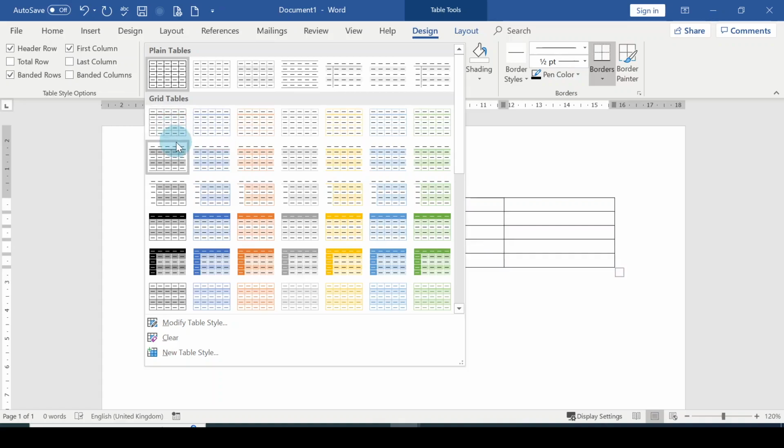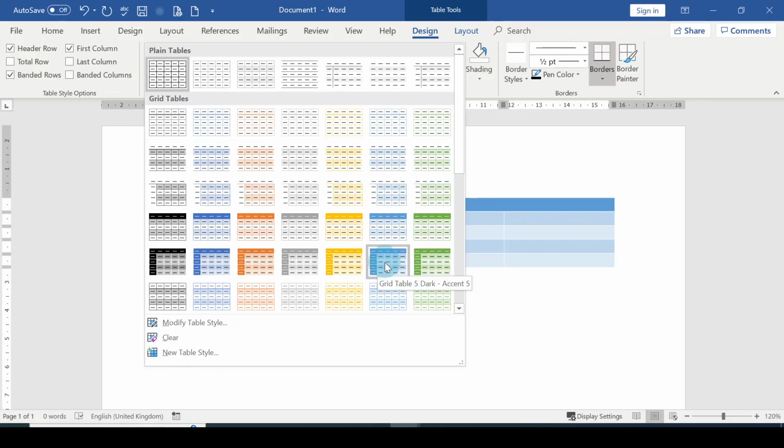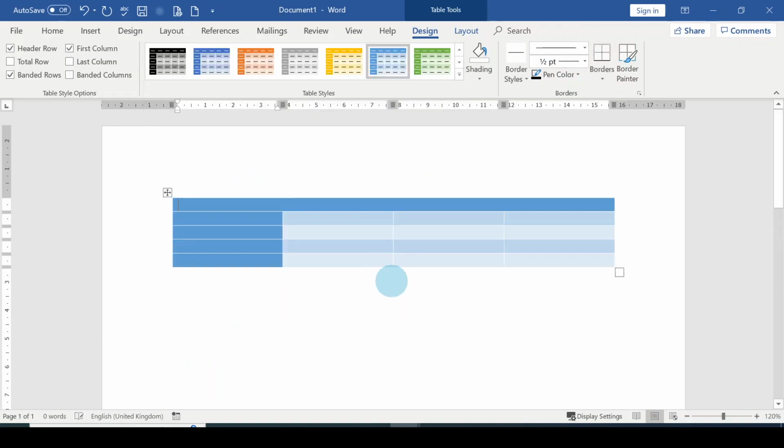And take note that each of the styles of table do have their names, like this one that your mouse is on is Grid Table 1 Lite. Okay, so they all have their names. And as I hover my mouse across this table, you will see the live view at this side, and their name and what it looks like. Now if you find any of those interesting, you may want to click on it and choose it. So let's go with this Grid Table 5 Dark Accent 5 style. Okay, now this is what it looks like.